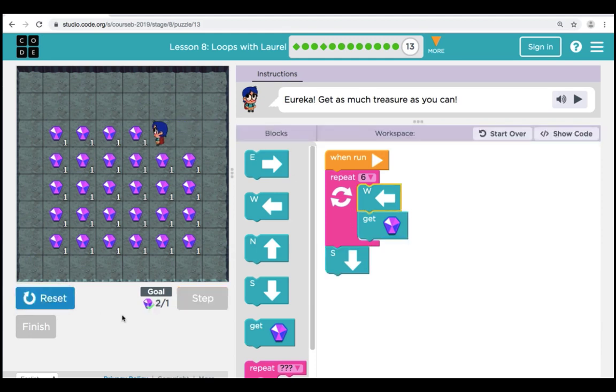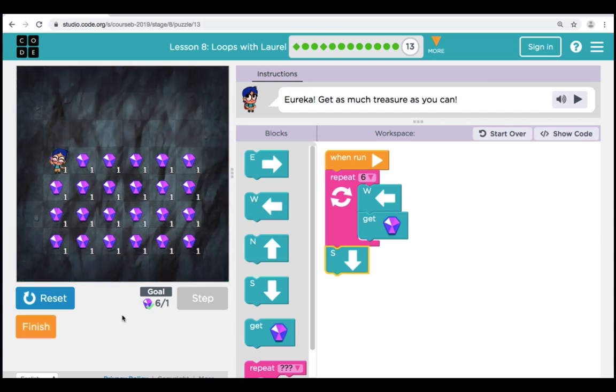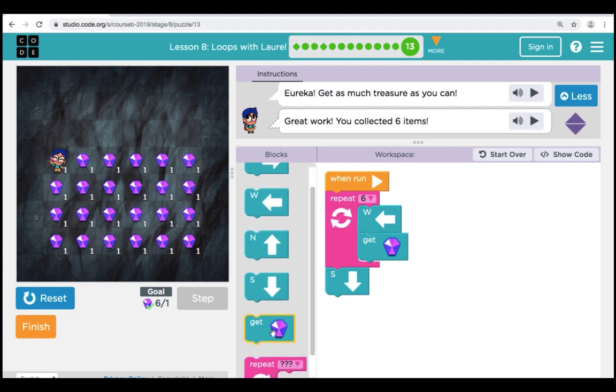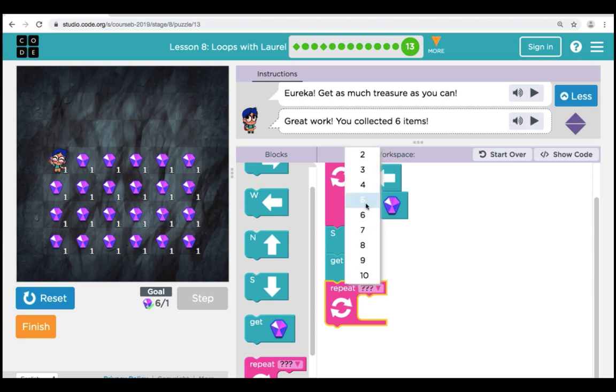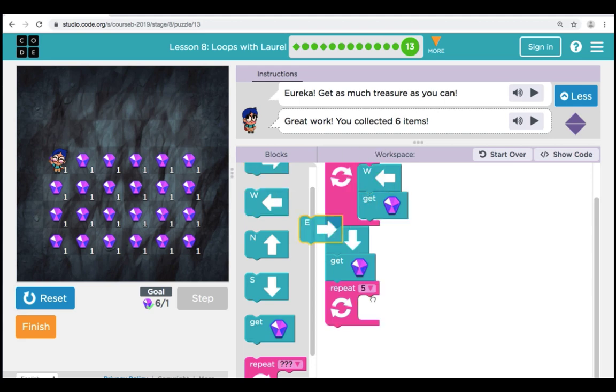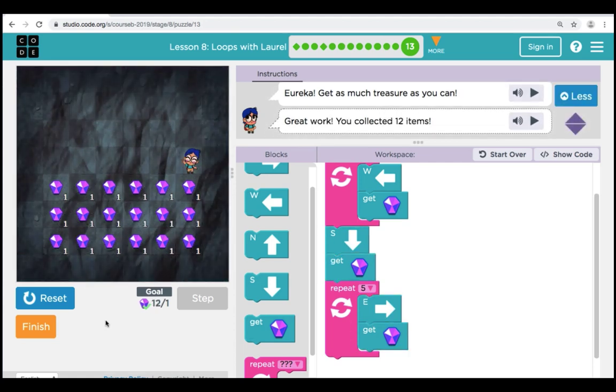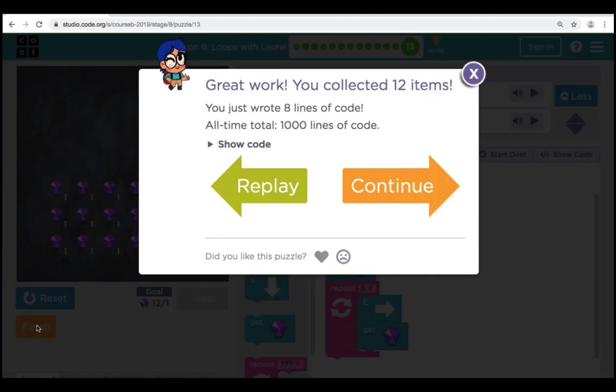I'm going to click run. We can see we got 1 row of treasure and we're able to move down to the next row. When I count the next row, I count 5. This time I'm going to bring over another repeat loop, and I'm going to set it equal to 5. Inside, this time I'm going to bring over a right arrow and a get treasure. I'm going to hit reset and run. You can see that we were able to get the second row. If you'd like to try to continue and get the rest, click replay and finish the puzzle.